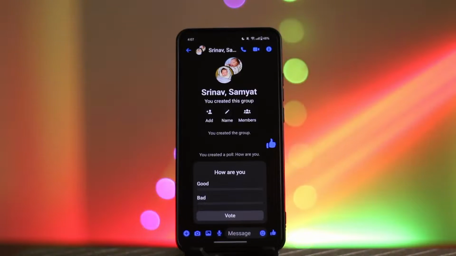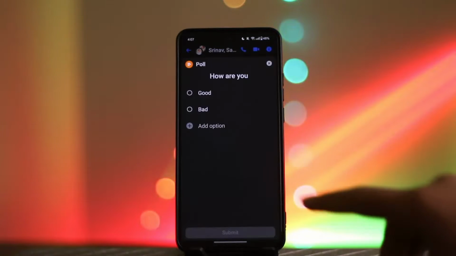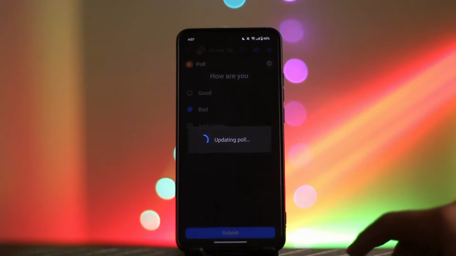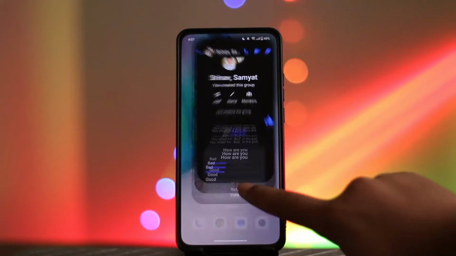The people in the group can vote for the poll by clicking on vote, then either choosing the option good or bad and submitting it. So this is how you can create a poll on Messenger.